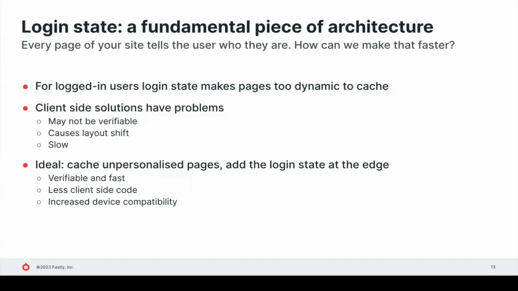Often this is solved on the client side. It's quite common for front-end libraries to populate the login state using, say, a React.js component or some other kind of front-end framework. But of course, that information may not be verifiable. They can often cause layout shift if the login state appears after the rest of the page is already rendered. And of course, they can add performance problems to the site.